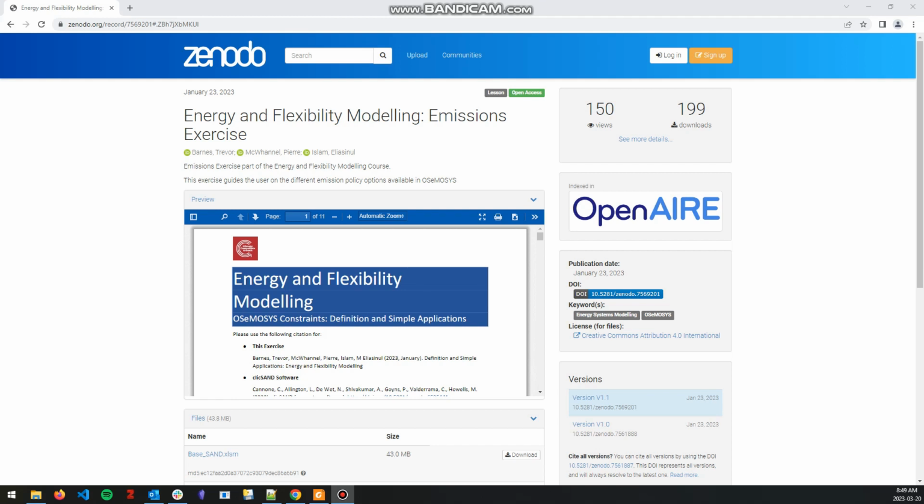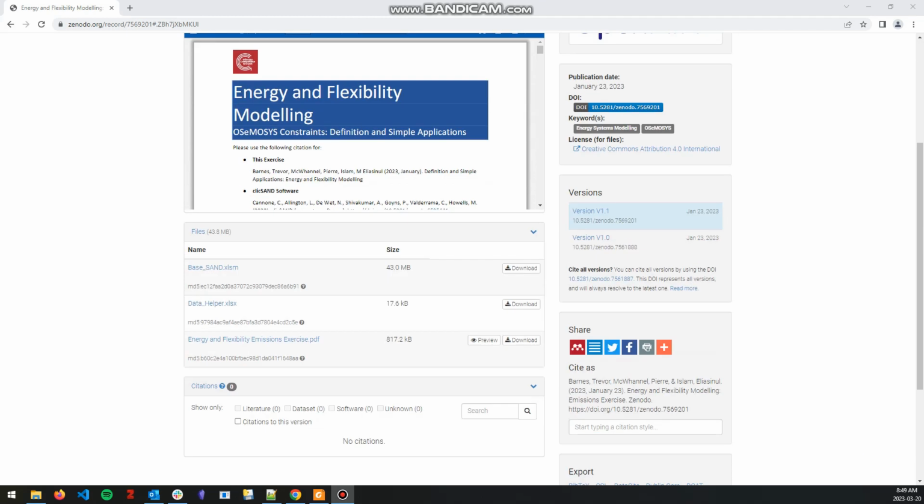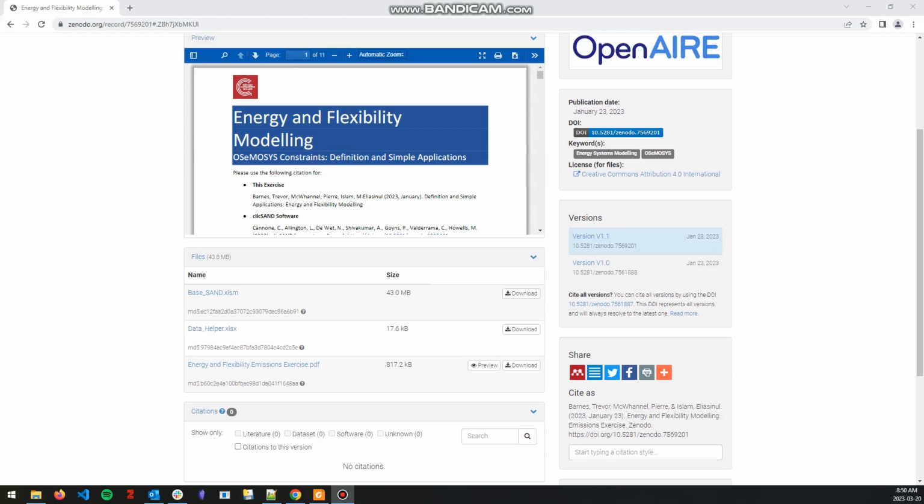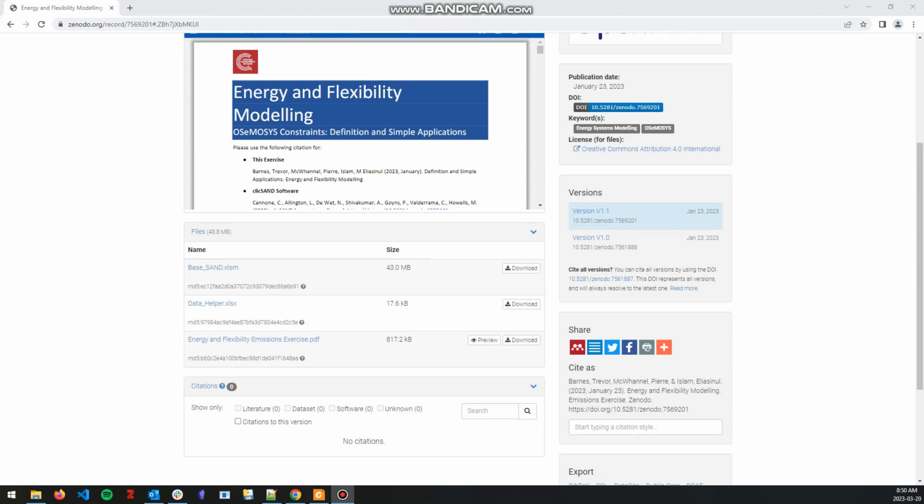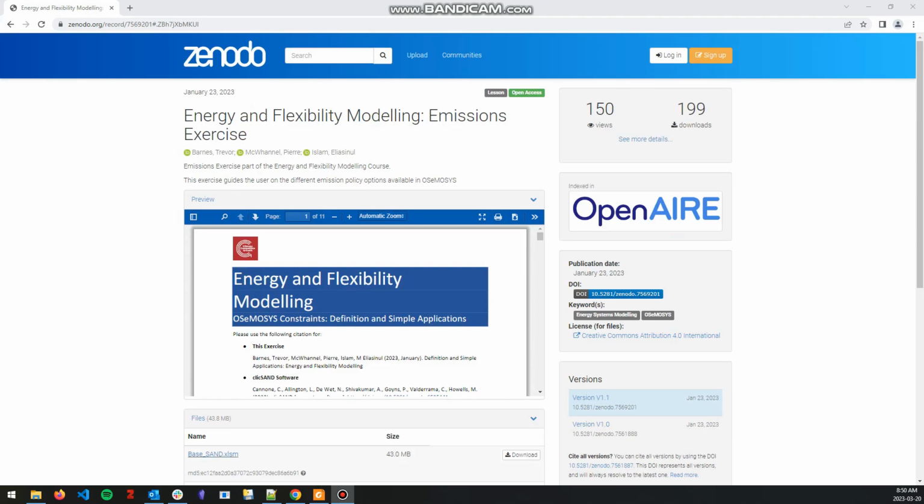First, if you come to this Zenodo deposit, which will be linked in the description down below, you will find the exercise we're going to run through today. Also in the Zenodo deposit is a base ClickSense file you can download to follow the exercise. There's also a data helper file to help in completing the exercise. The first thing we're going to do is download the exercise in PDF form.